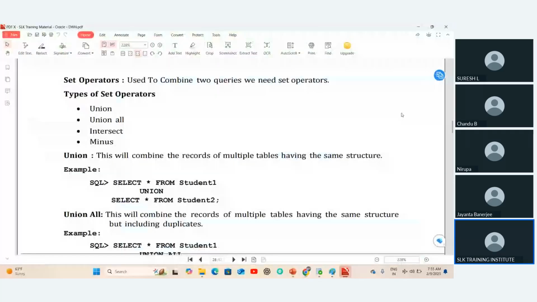So today's concept is set operators. Basically, these set operators are going to be used to combine two or more select statements with the same structure. These set operators are very important in real time, and we will be using them almost every day in our real time queries. Anyone writing SQL queries will definitely be using these set operators.